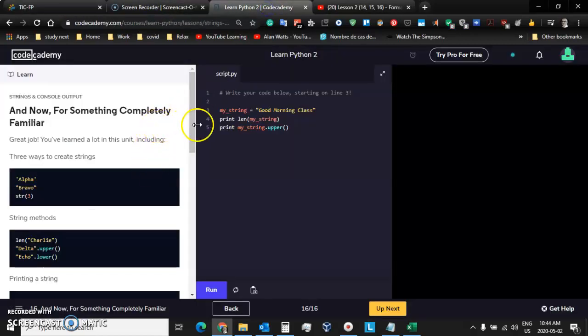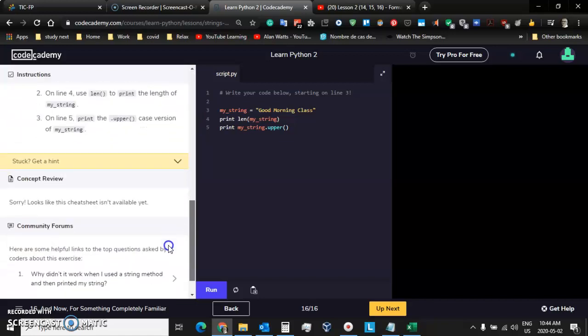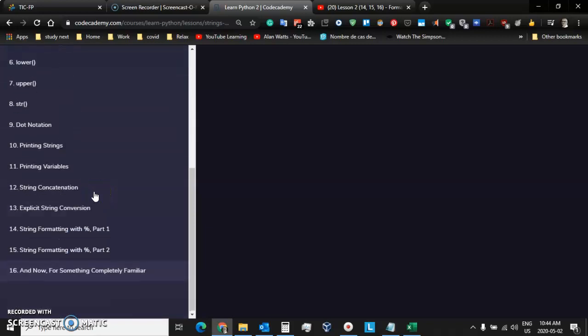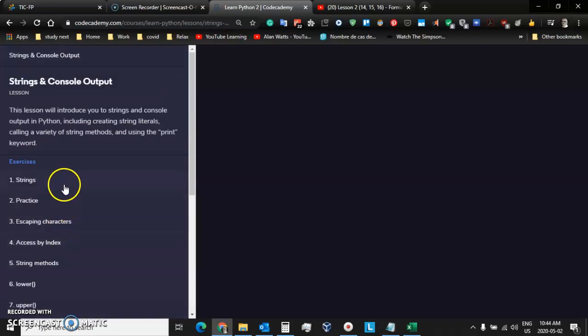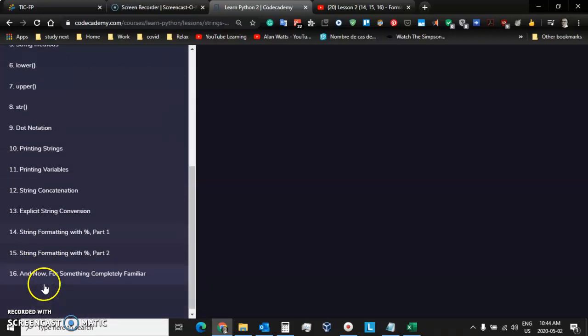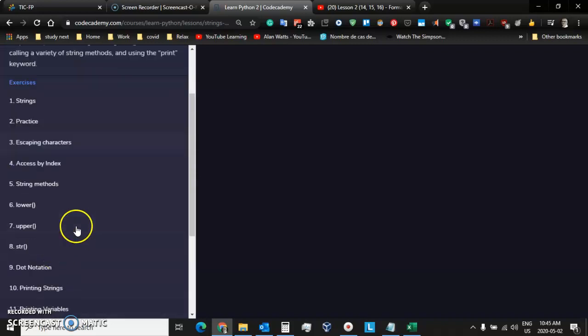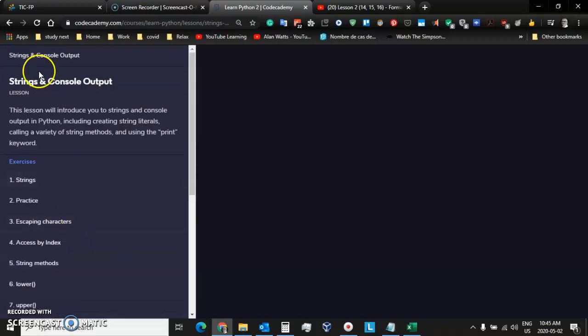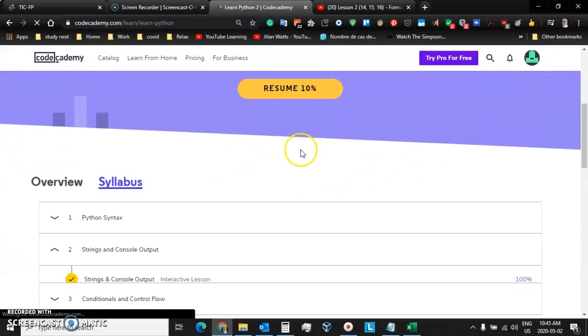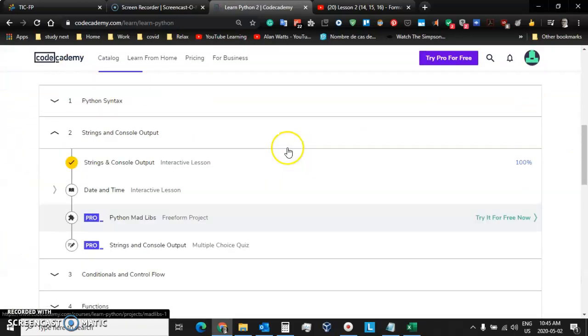Okay, so I think that is it. If I click on the table of contents here, we finished all 16 sections relating to strings. So let's backtrack. I'm going to click the link at the very top, and I want to know exactly what I've accomplished.